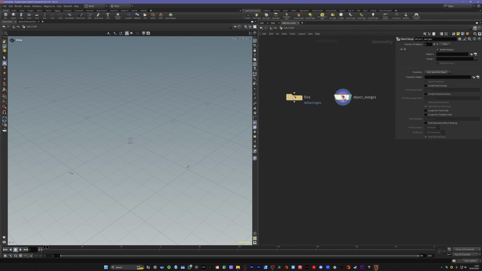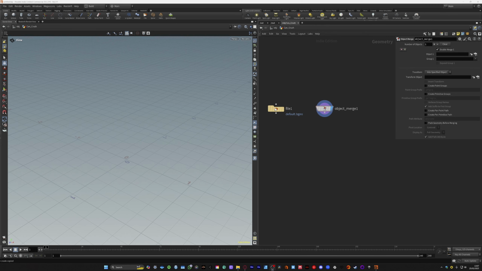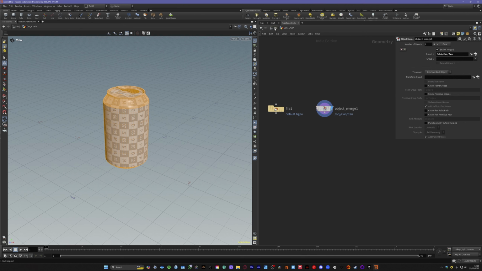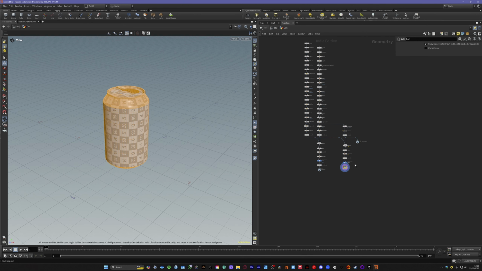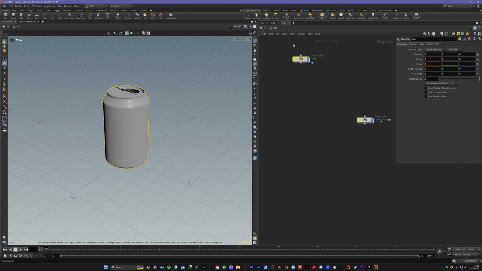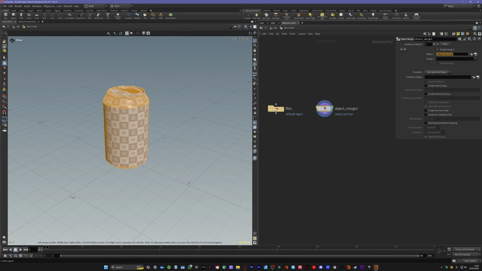But yeah, let's import our can and continue. Okay, let's import our can. I believe that's the one. Let's just double check. Yeah, it is. So this is my can. It's not the best topologically, but it will do. And we're gonna remesh this anyway.